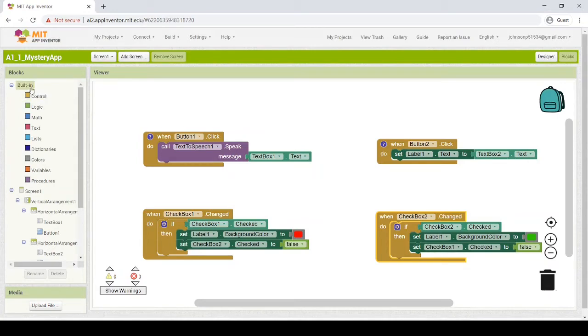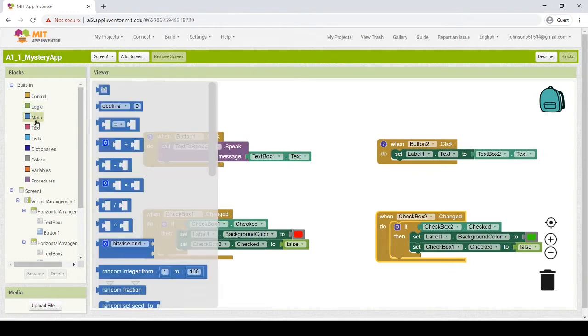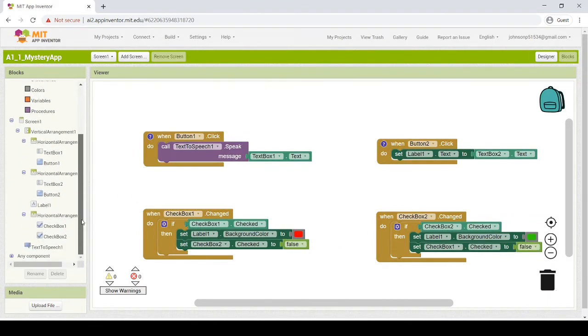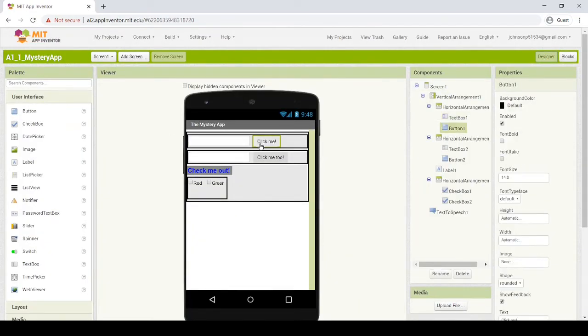There are a number of built-in blocks categorized. We have control and logic and math, in different colors to make it easier to see what's going on. And then depending on what you have added on your screen, we have a second section here with Screen 1 that'll have different items. Like if I go back to the designer screen here, you can see that I have a text box and a button in this first horizontal arrangement here.